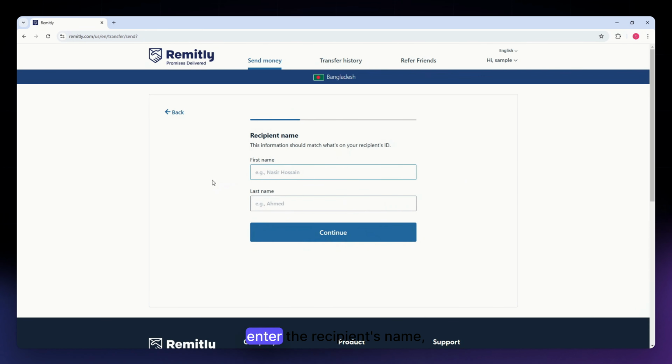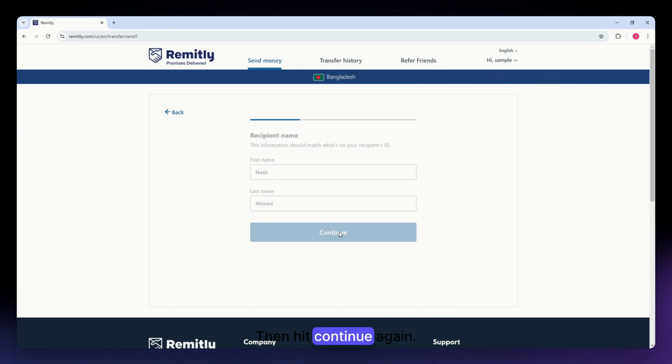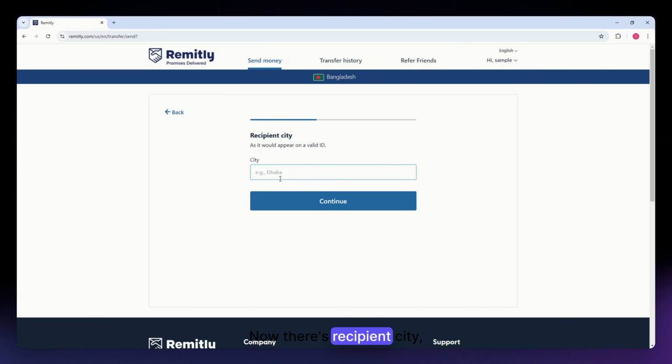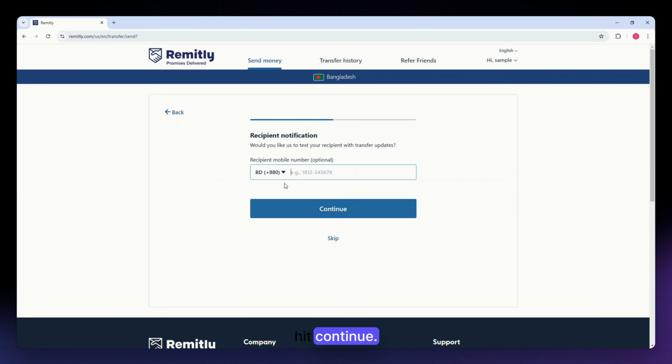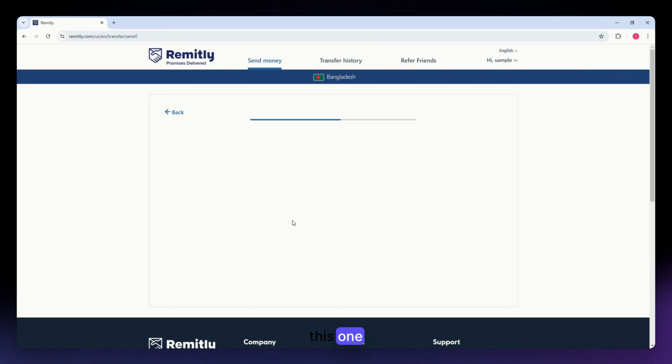Then for the next part, enter the recipient's first name and last name. Then hit continue again. Now there's the recipient city as it would appear on the valid ID. Hit continue, and if you'd like your recipient to receive some transfer updates, you can type in their mobile number on this part, but this is completely optional, so you can skip this one.